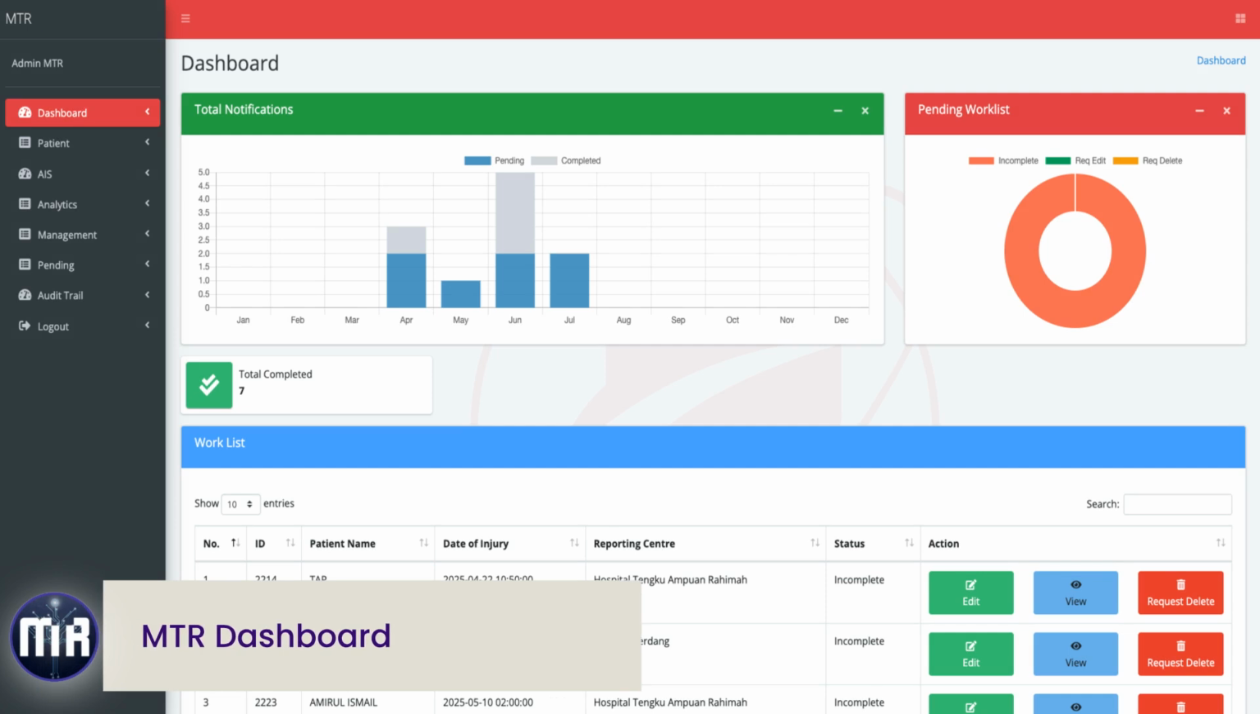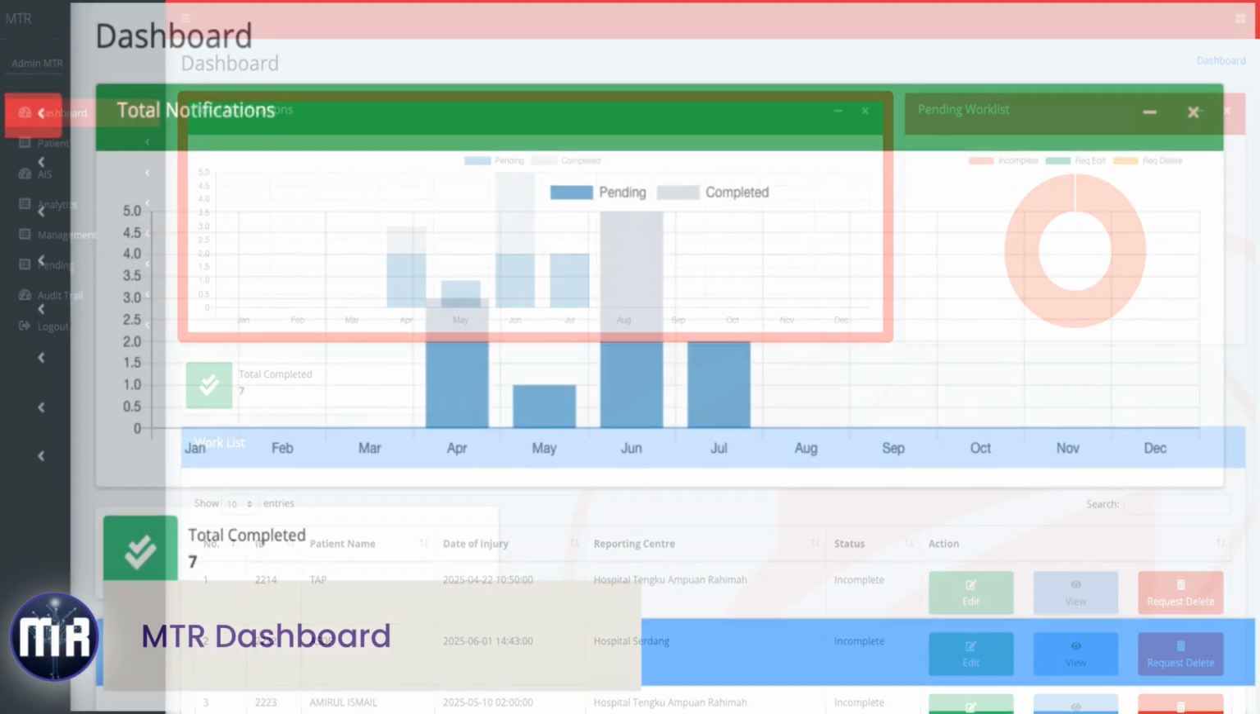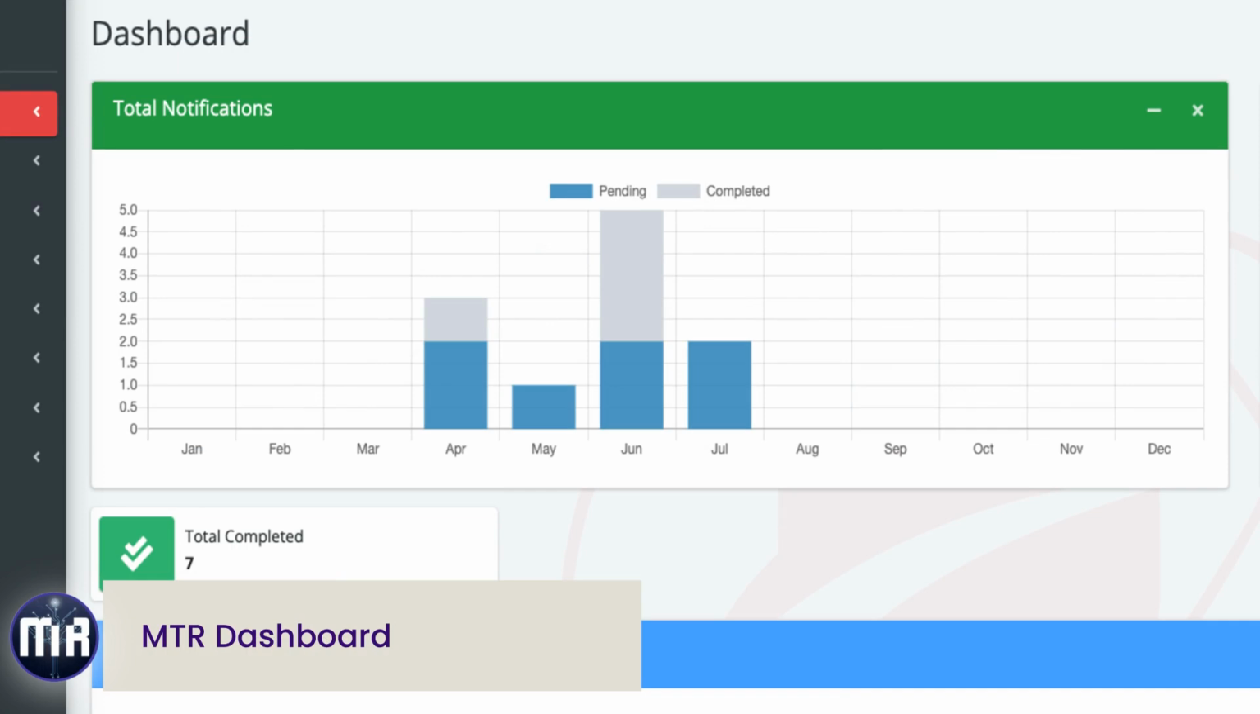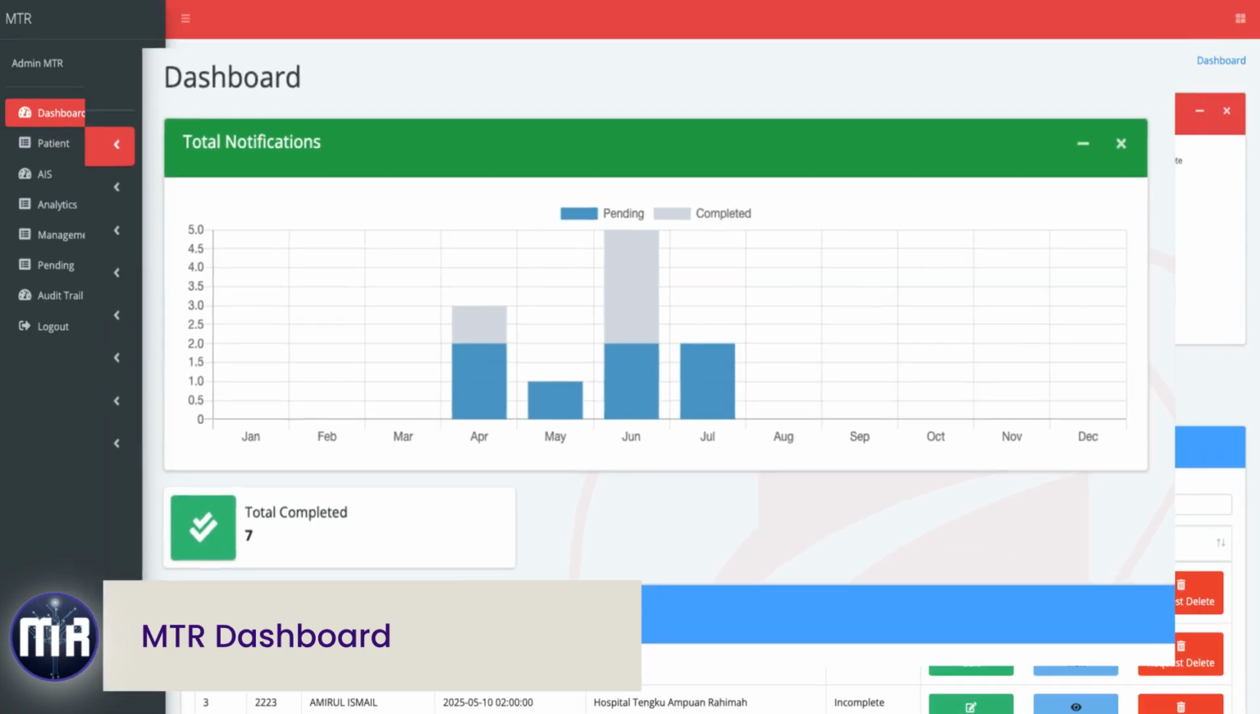This is the MTR dashboard to your center's notification overview. Here, you can quickly see the status of your cases using visual charts. See this chart? It shows your progress. The blue bars are for cases you haven't finished yet. The gray bars are for cases you've already completed and submitted by clicking the dispatch button. This chart helps you see how many records you've entered each month.